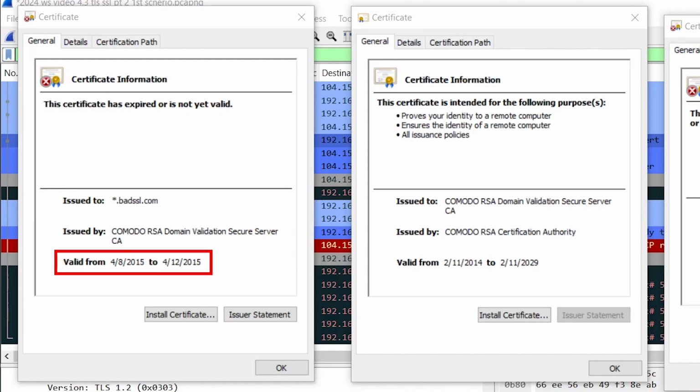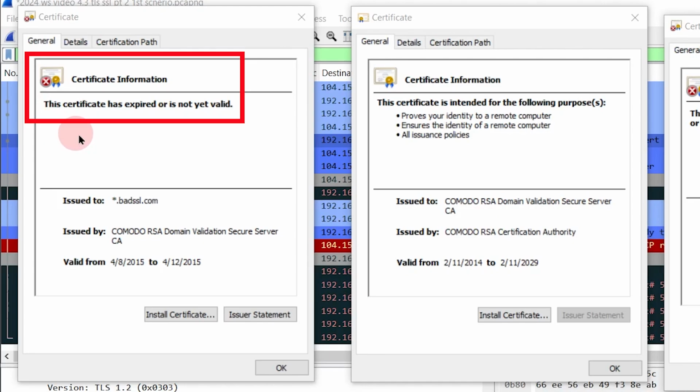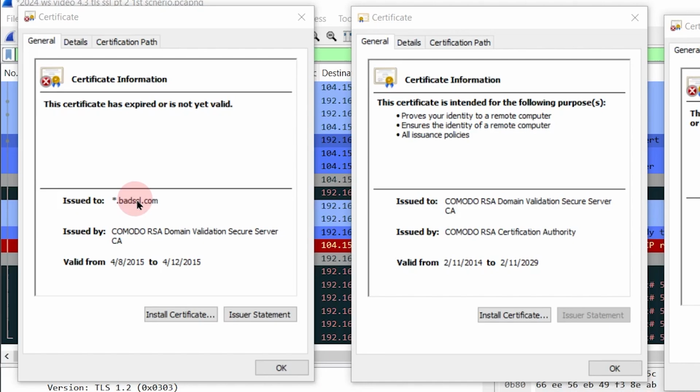And just look at the valid from there. 4/8/2015 through 4/12/2015. Wow, it's a cert that's only valid for 4 days. Notice here that it says this certificate has expired or is not yet valid. And also notice the red X on it here. So this is our issue right here. This cert is expired. That's what was causing the generic server not responding error.